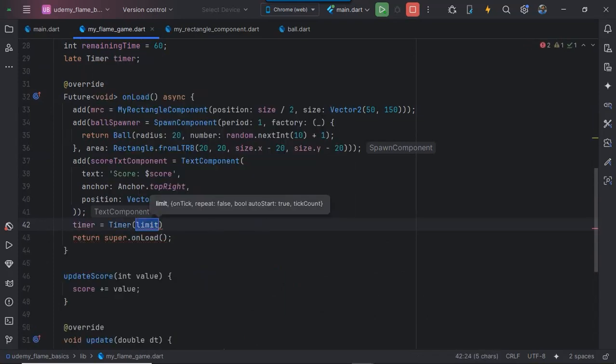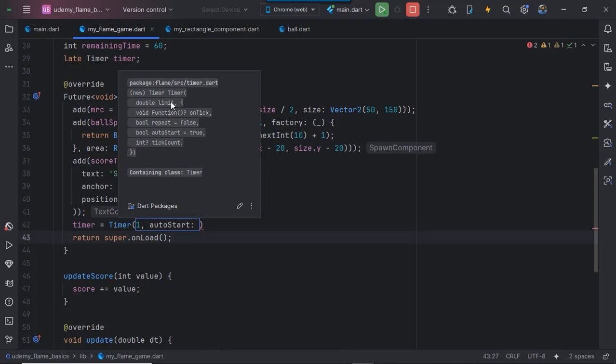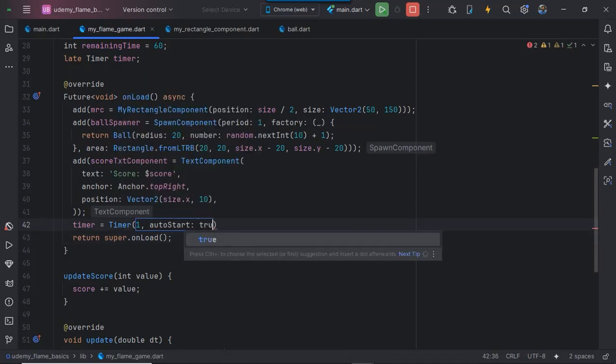And we have to provide a value, a limit. So if I say 1, that means the timer will tick every 1 second. And we can provide other properties like autoStart, whether the timer will start automatically or not whenever we start the game. Initially, let's say it is true, or I guess it is true by default. If I see the arguments, you see that autoStart is true by default. But in a moment, I will turn it to false. So let me provide true at this point.